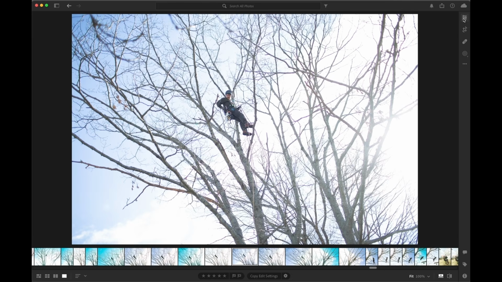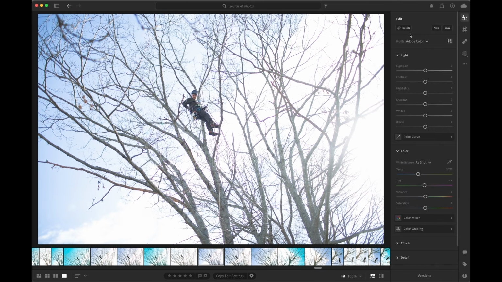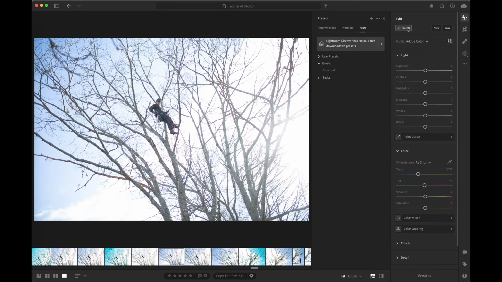Click on the Edit menu, which is the icon that contains sliders in the top right corner of the workspace. Then, click over to the Presets menu, located at the top of the Edit menu. Click on the three dots to reveal the Presets drop-down menu, and then select Import Presets.